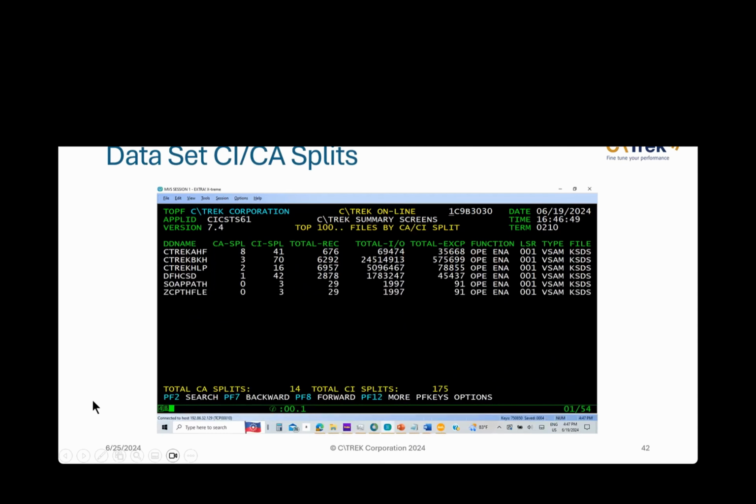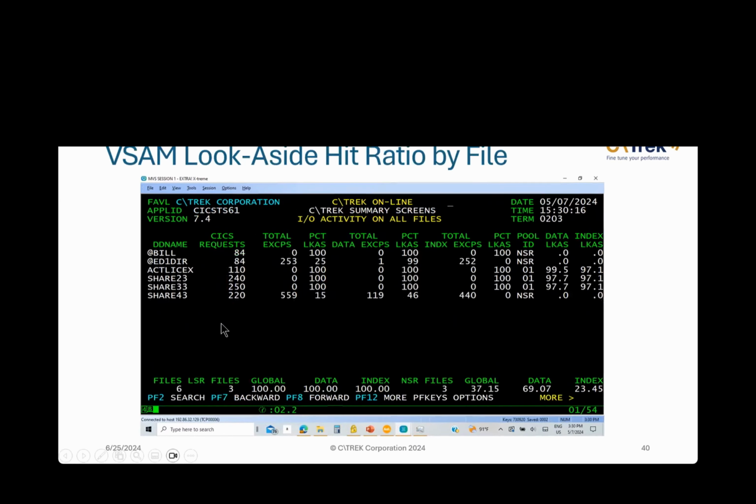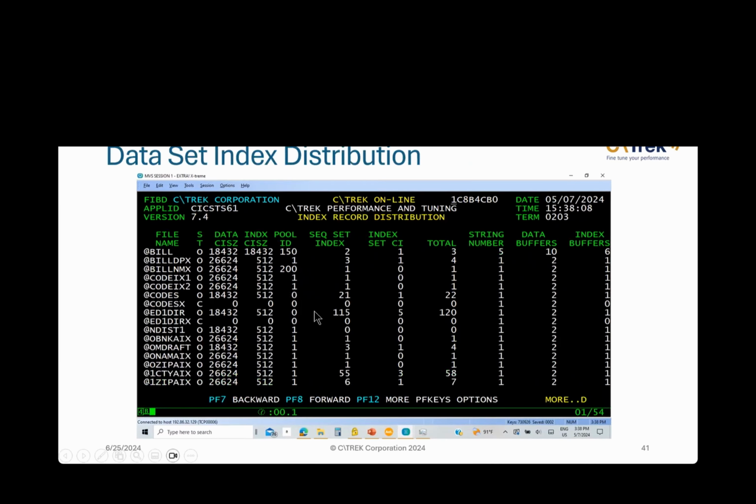So I can go backwards here. How to do that. Okay, now this one basically tells you, okay, this is a file called, let's say, EDR1. An 18K CI size, 112K index size. It's an NSR. It has a total of 115 index records, of which 5 of these are second level and higher. And this is 120 of them.